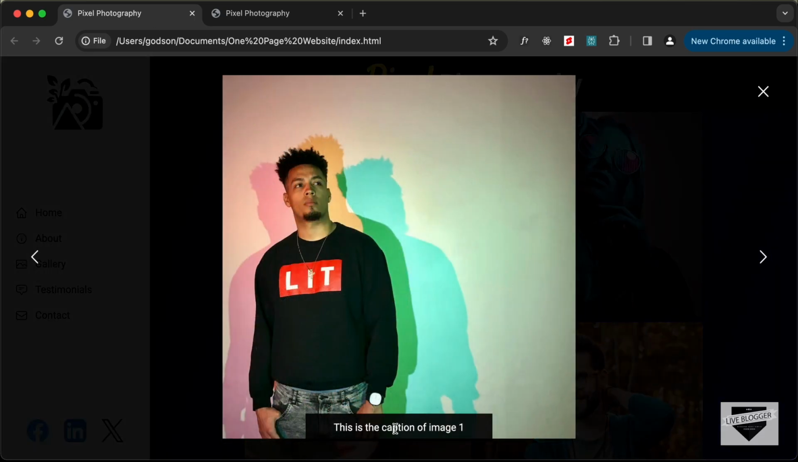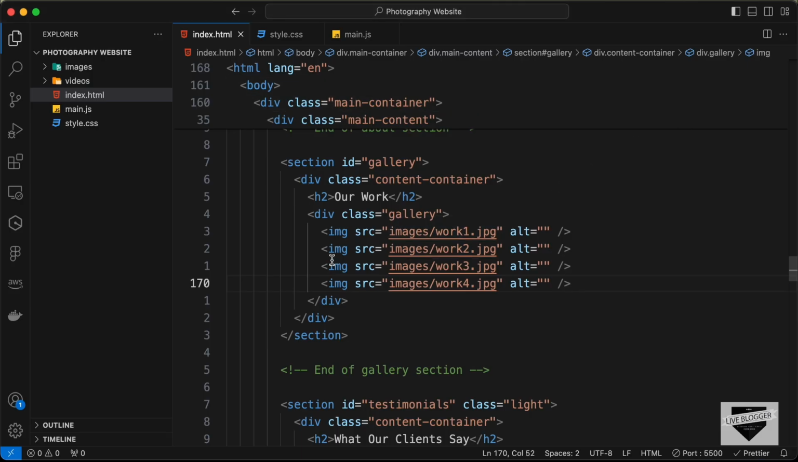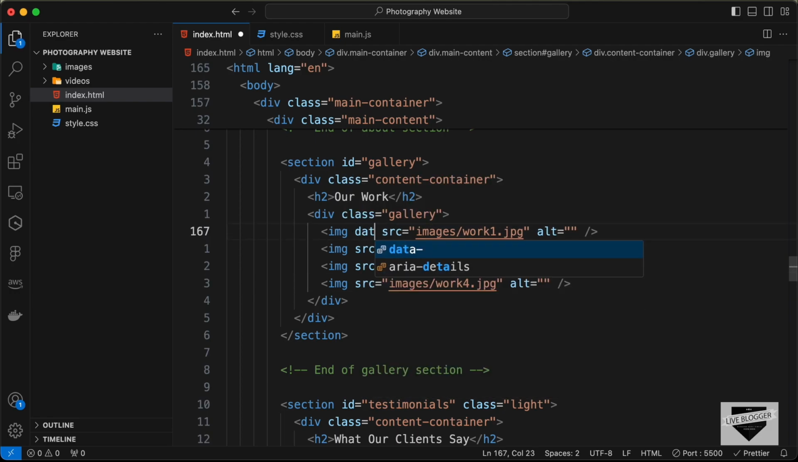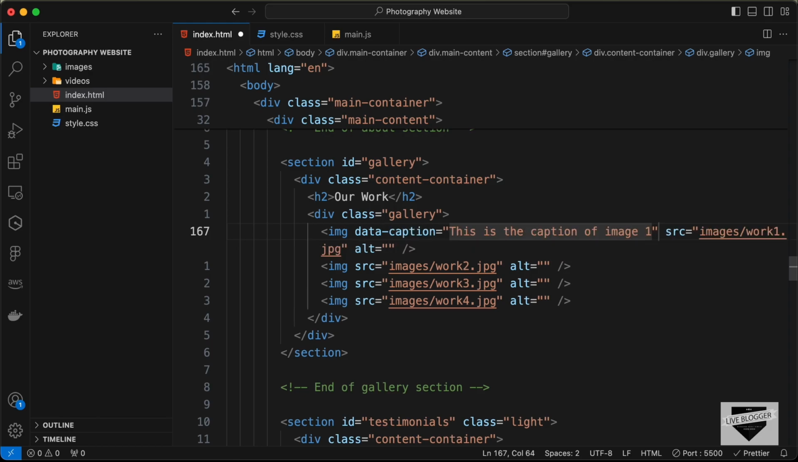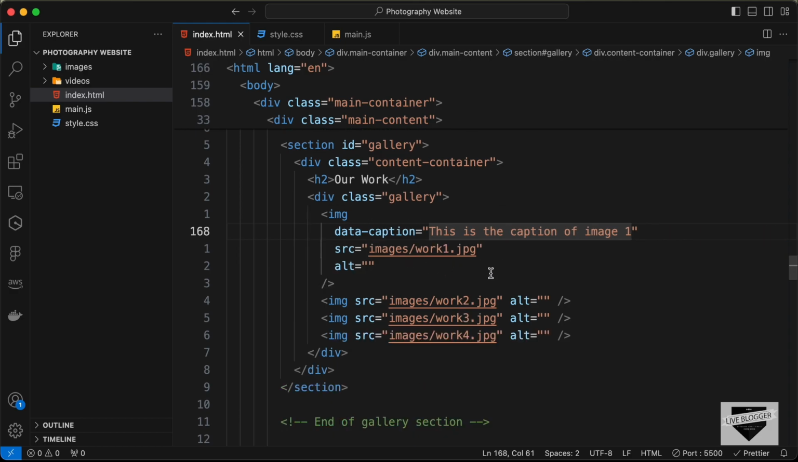Now we're going to add this caption inside a data attribute. So I'll just copy this caption from here. And let's go back over here to the HTML, and here let's add a data attribute. So here inside the image we can just type data hyphen and the name of the attribute. So I'll just call it caption, and let's set it equal to this text. And let's do the same for all the other images.